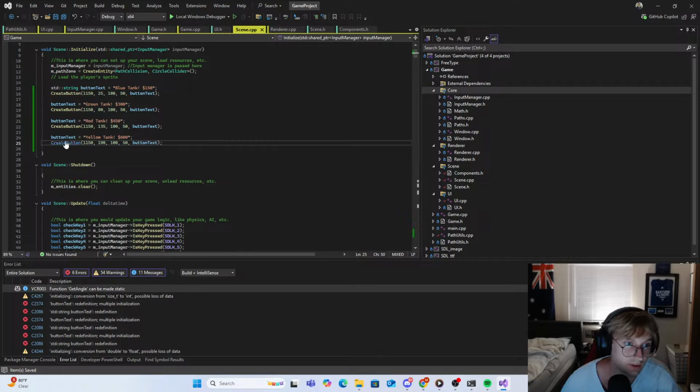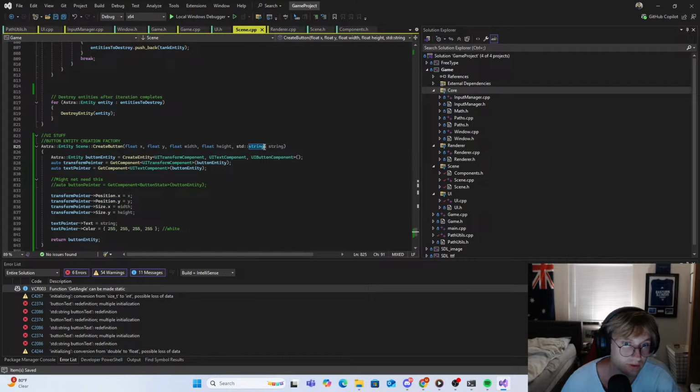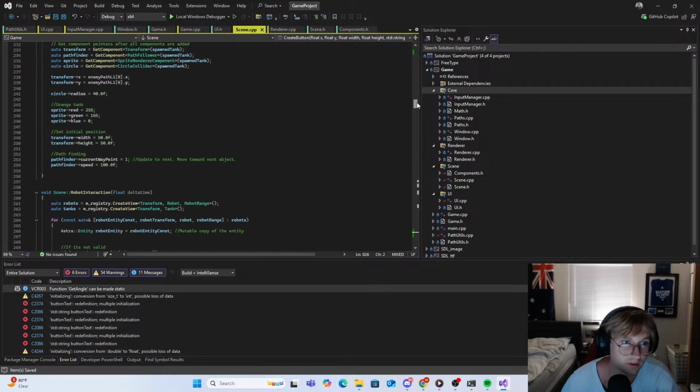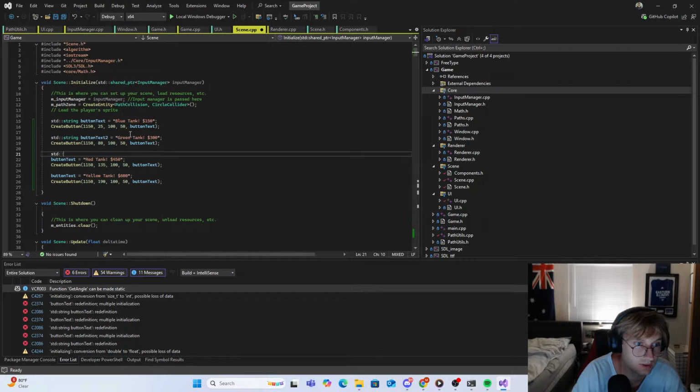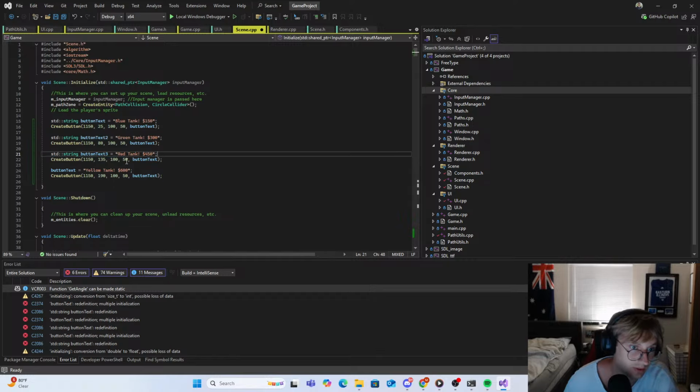Is button text a reference? I don't think that would work, right? Because we're changing it technically, right? I think we're gonna have to redeclare it by itself. std::string button text 2. std::string button text 3, because I think it's gonna mess with it, dude. Because we're passing it as a reference, I think it's gonna mess with it. I'm not 100% sure, but I think it does. Maybe someone who knows a little bit more than me can tell me if what I'm doing is correct.